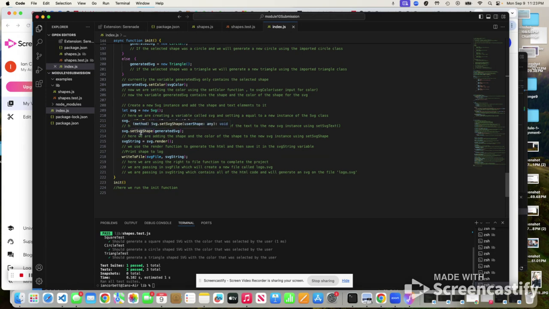And then we're going to take the set SVG shape function, target that SVG variable again, and we're going to use generated SVG. This contains the shape itself, whether it's a circle, triangle, or a square, and also the background color of the SVG. And then we're going to call that render function to print that for us. We're going to write to the file. Remember, this SVG file is logo.svg, so we're going to see that pop up here in a second. And then we're going to be printing all of that HTML that we've created on lines 211 and 213. And then we call that init function.